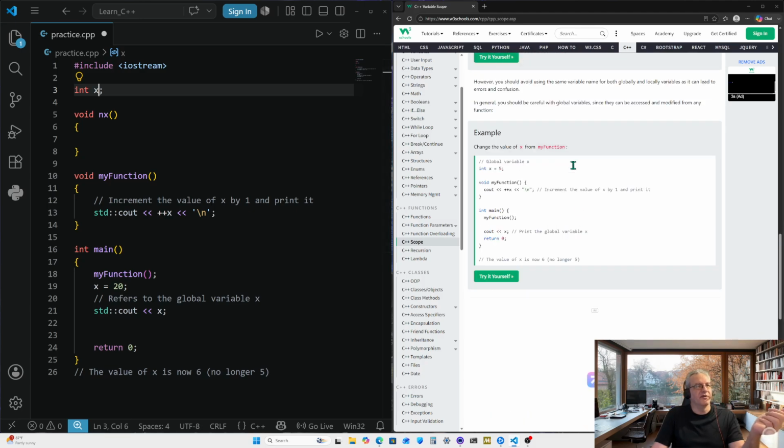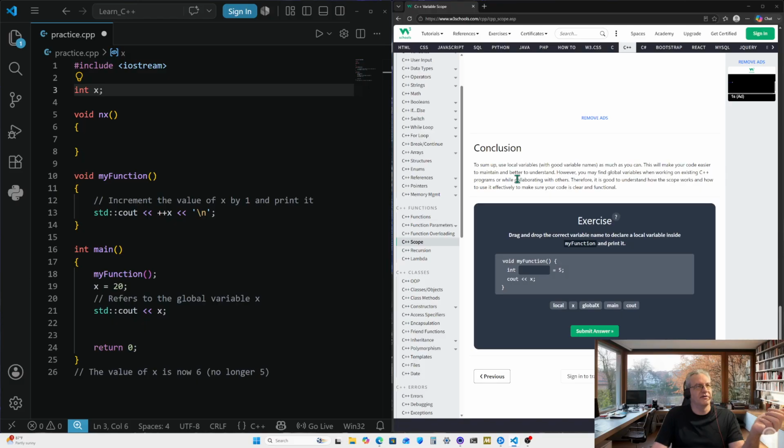All right, moving on from there, we got that done. Conclusion. To sum up, use local variables with good variable names as much as you can. This will make your code easier to maintain and better to understand. However, you may find global variables when working on existing C++ programs or while collaborating with others. Therefore, it's good to understand how the global works.